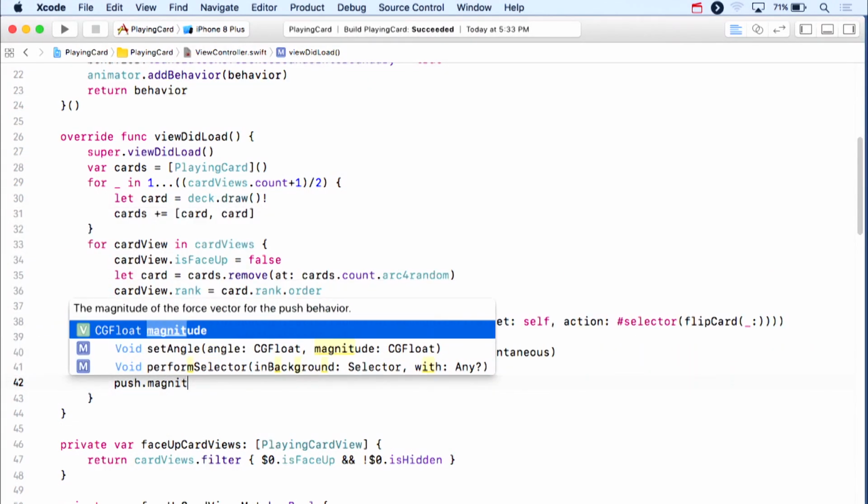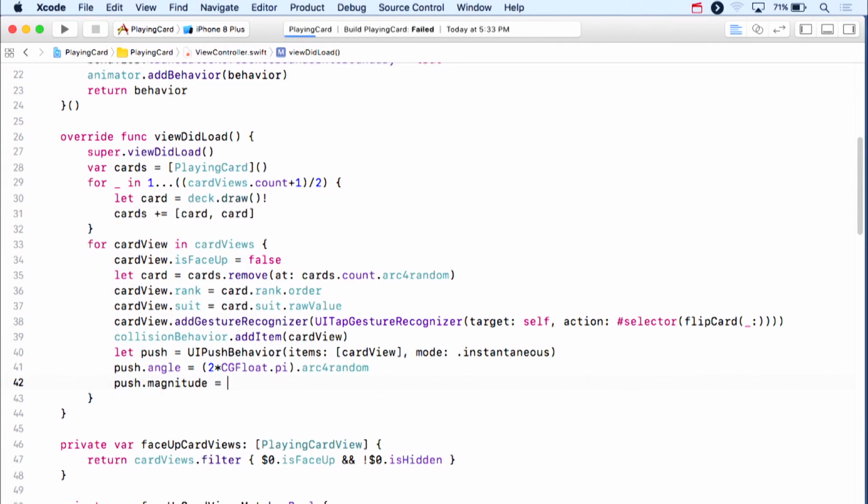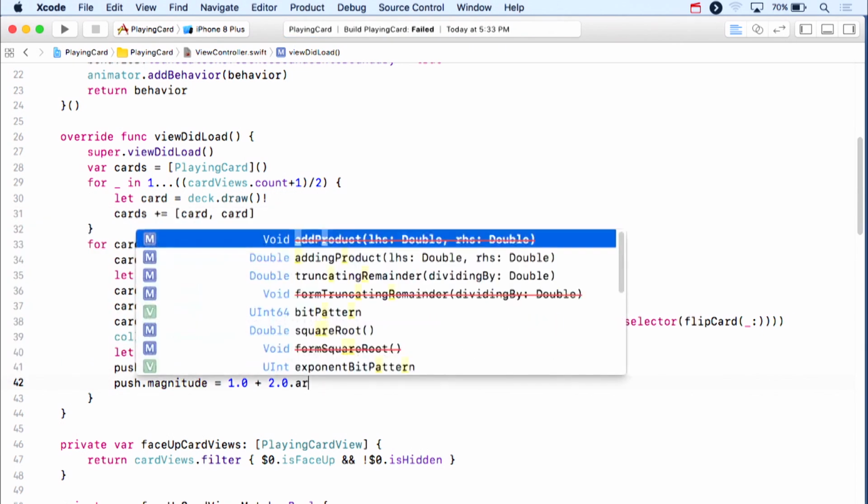And then the magnitude, I don't really want to push it 0. So I'm going to do a magnitude of, let's say, at least 1.0, right? But then I'm going to add a certain amount extra, let's say 2.0 times arc4random.